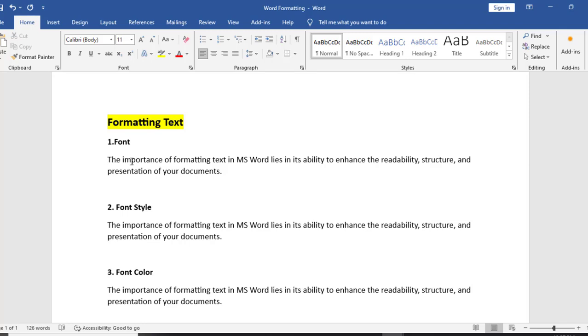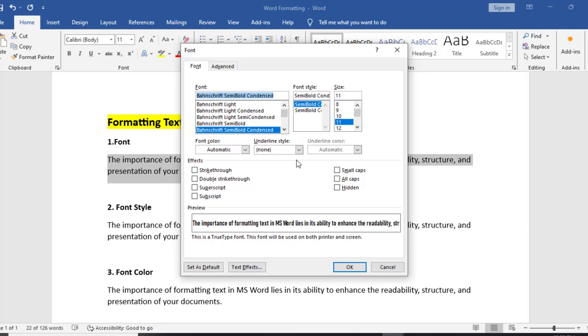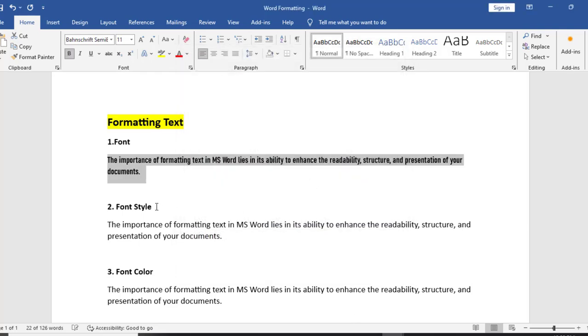First of all, we should select this line and press Control D. We can see the text formatting in the font option. Now we press the arrow button, and you see that various types of font change. We can select as per your necessity. Now I select this font.